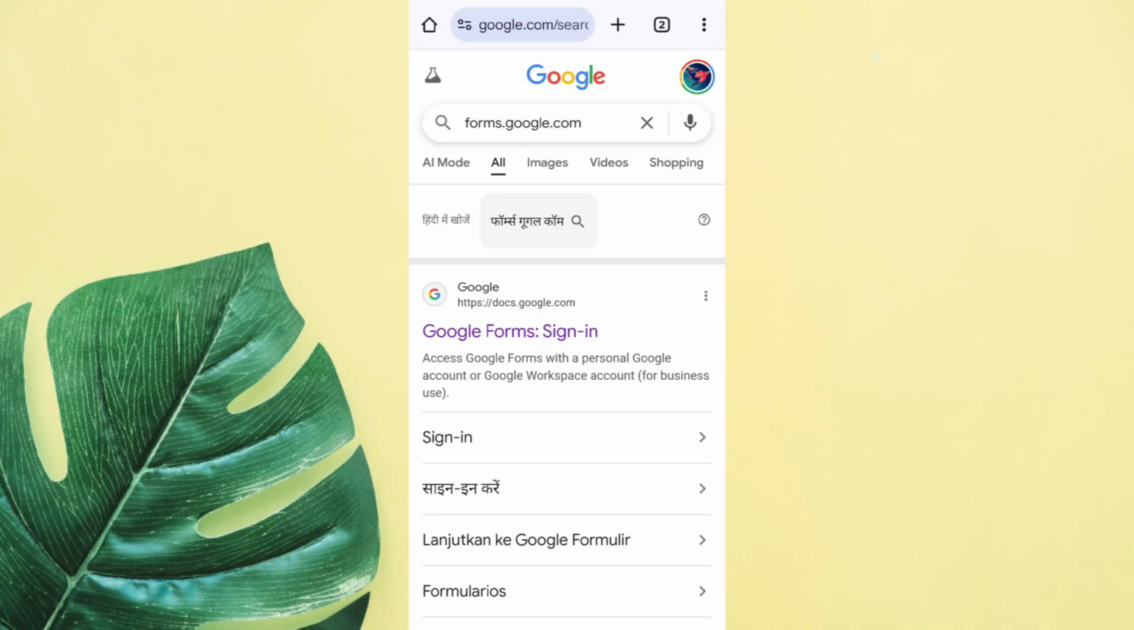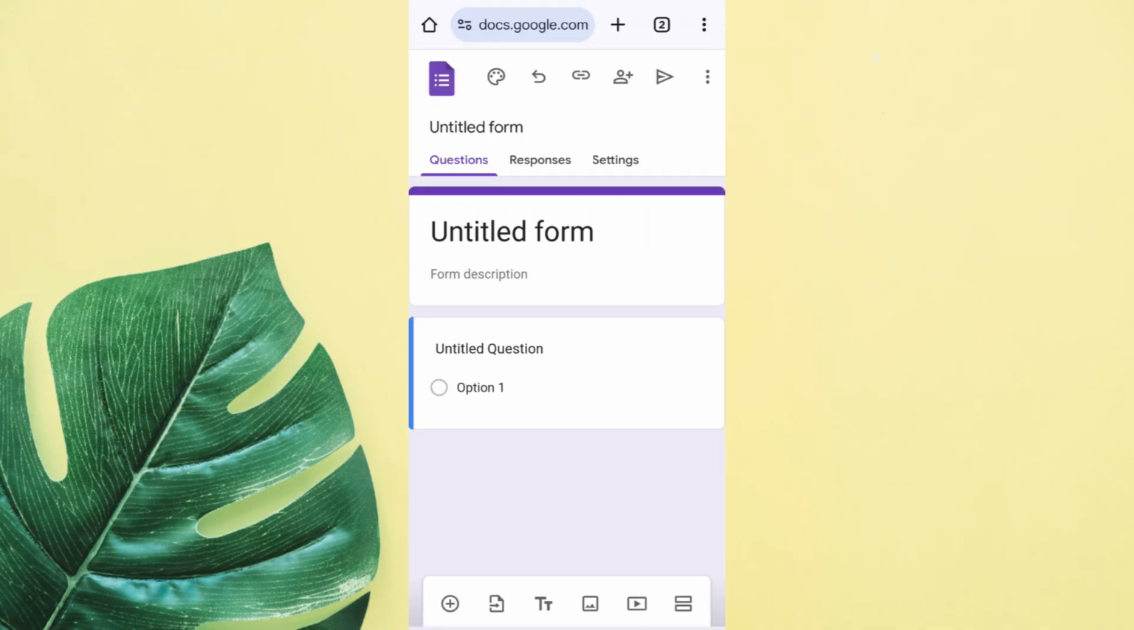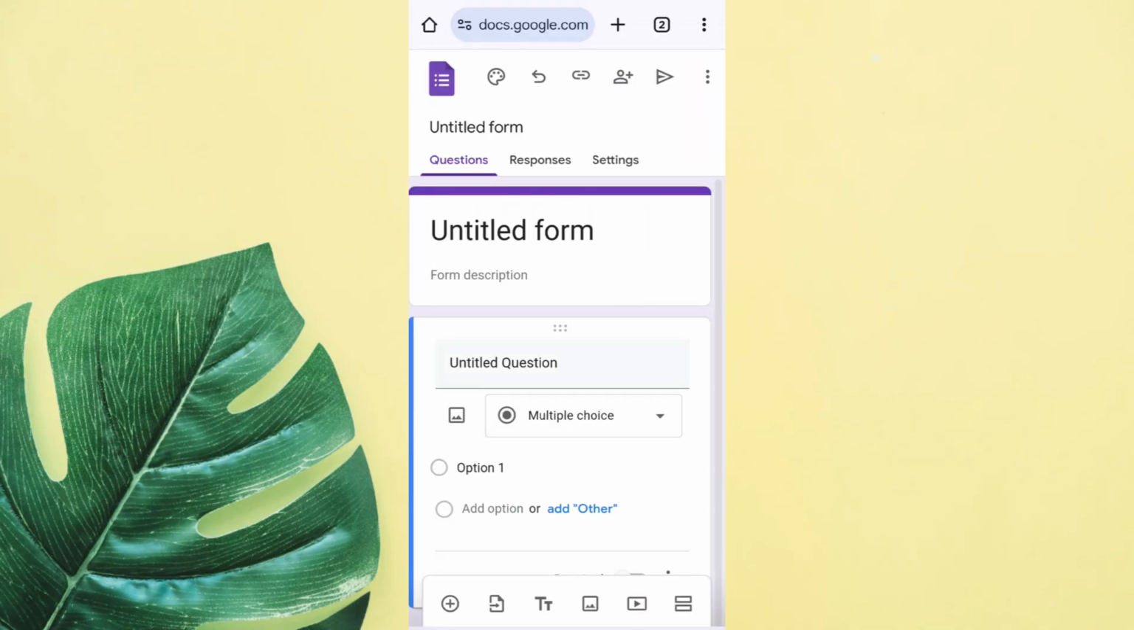So once you do this, and when you search for forms.google.com, you are going to see this particular link, which is going to be like Google Form sign in. So when you click on it, you don't need to log in here separately. You will directly see this type of interface in front of you. Now, if you haven't already signed in, you can just simply log in here with the help of that particular account in which you want to see the responses. And then too, you are going to see this type of form in front of you.